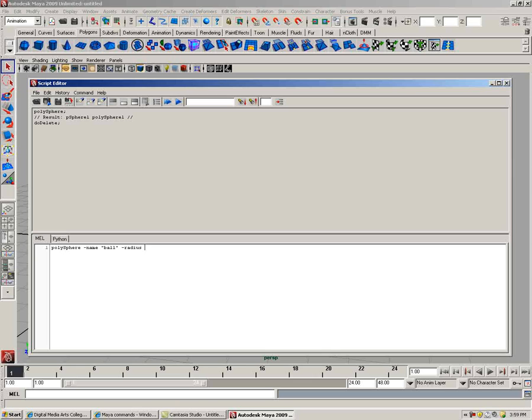Radius is going to be something like a decimal value. So I can put whatever I want, 15.26252. There you go. And then at the very end of the line, I give it a semicolon. Now, to run this, there's a couple ways I could do it.